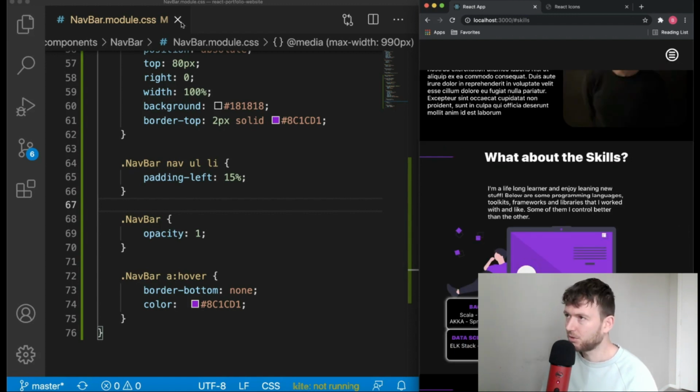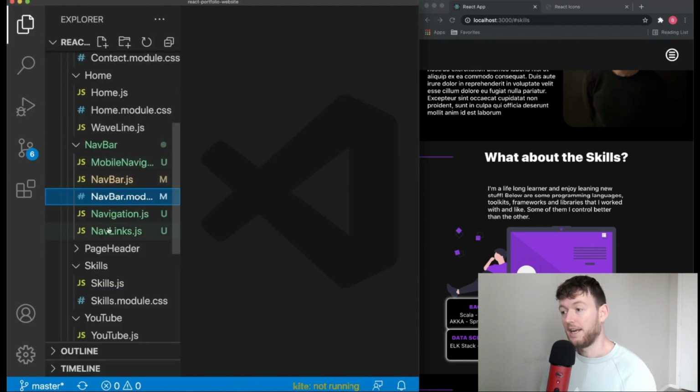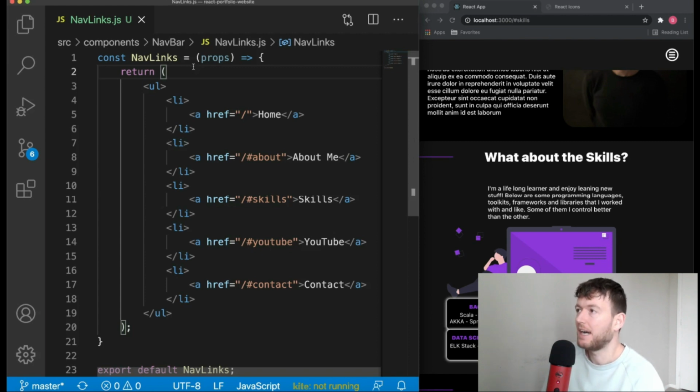Now we can fix this relatively easy. So we first go to our navlinks component. And in here we type props. So now this navlinks component accepts some props. Or in other words, we now specified that our navlinks component is able to accept some additional parameters.